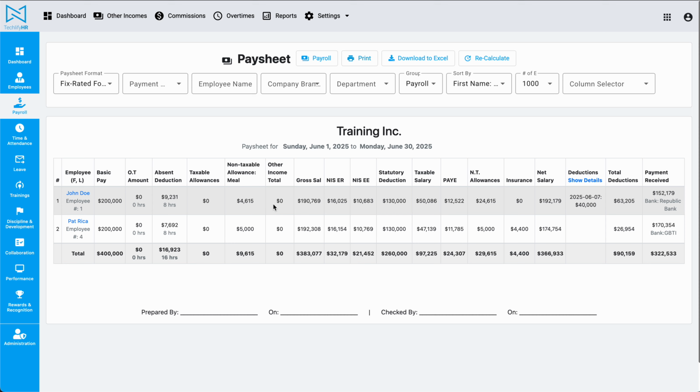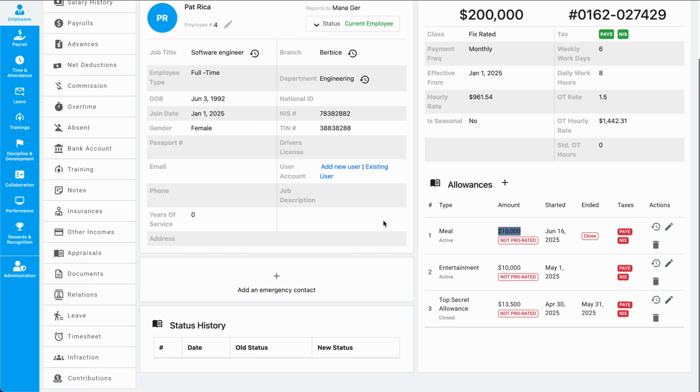you will notice, well, firstly, the absent deduction shows up here, and it's 8 hours because both of them work 8 hour days. However, Pat's allowance remained the same, even though she has an absent day, but John's allowance got reduced from $5,077 to $4,615 because John was absent for the 1 day. So that's how the absent prorating of the allowance works.